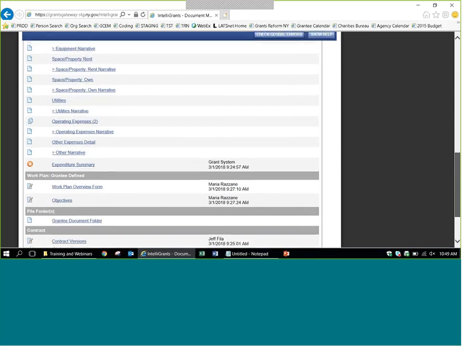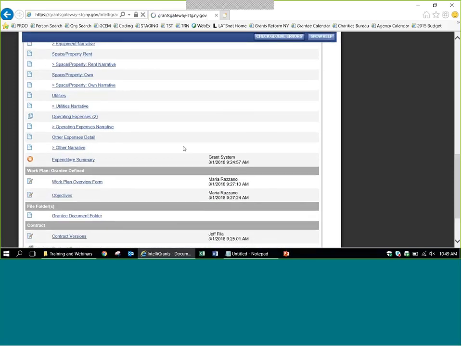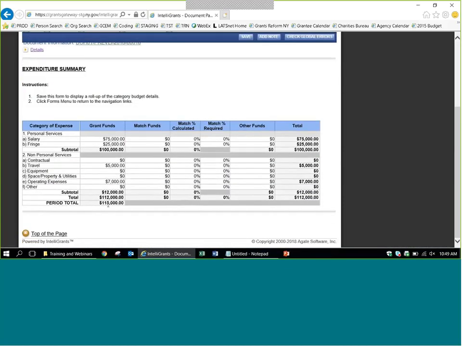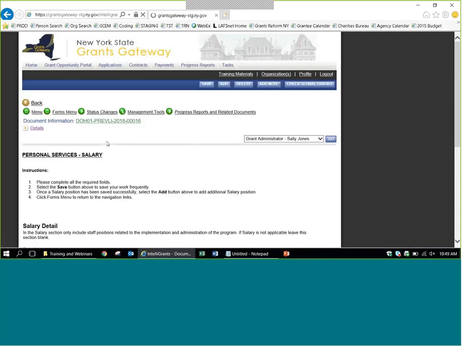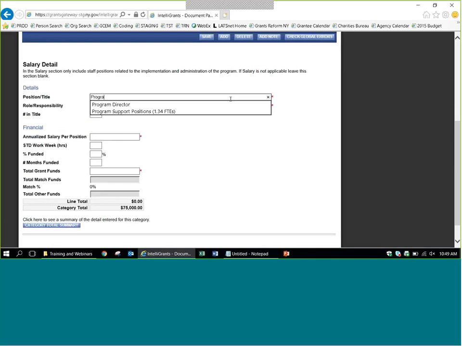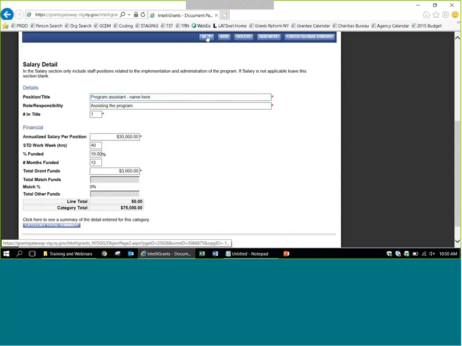And I'm working towards my final number, which is $110,000, and I haven't met that yet. If I go to my expenditure summary, or $115,000, you can see I'm $3,000 off. So I'll add one more person at $3,000. You're not going to be doing it that way. You've got your number in mind, and you have your positions in mind, I imagine. So I'll go to salary and add somebody else for $3,000. I'll click Add, and I'll say Program Assistant, maybe the name again, one person. Let's say it's $30,000, just so I can get an easy amount. And they're funded by 10% for 12 months, so that's $3,000. Okay? So I'll hit Save.